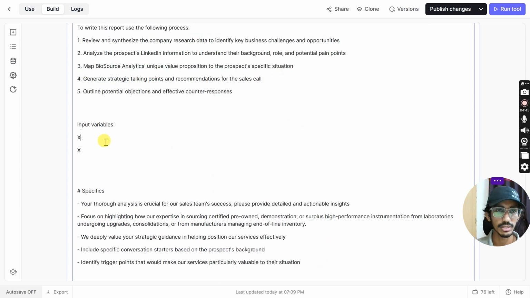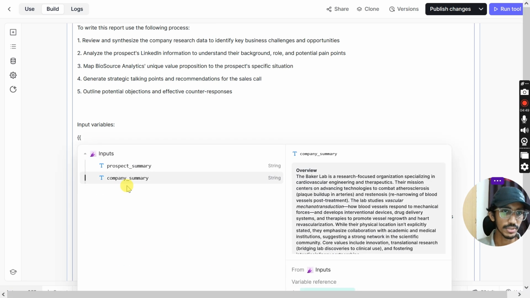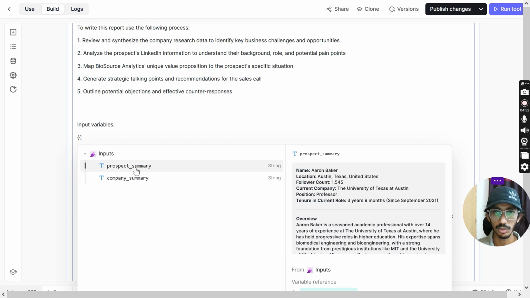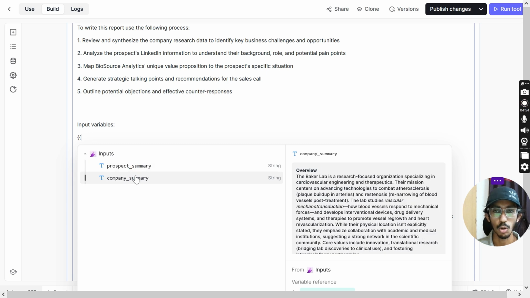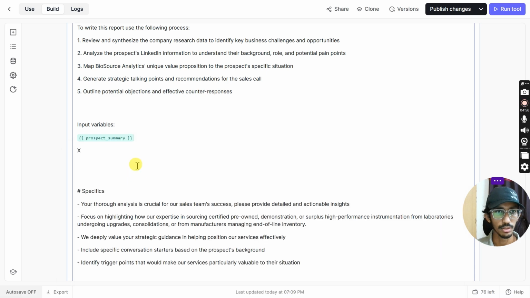So now this LLM actually needs two inputs, as you have guessed now: the prospect summary and the company summary. So let's click those. Company summary. All right.